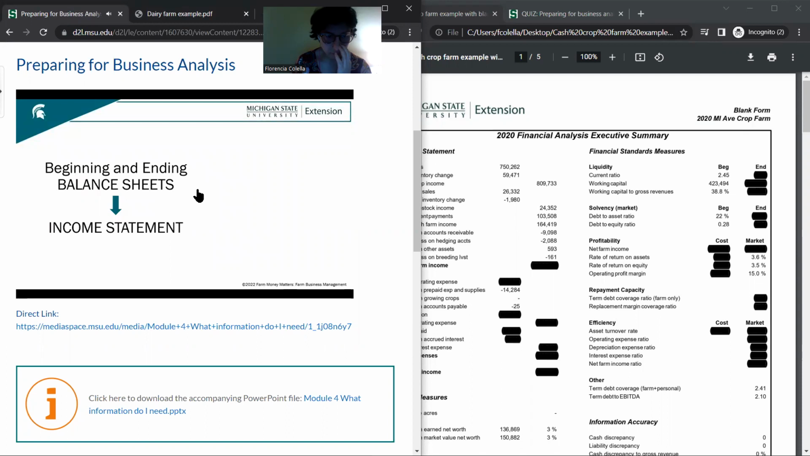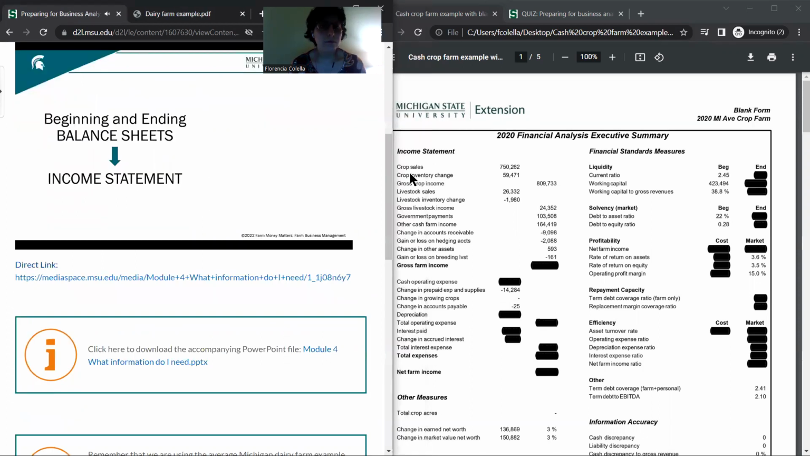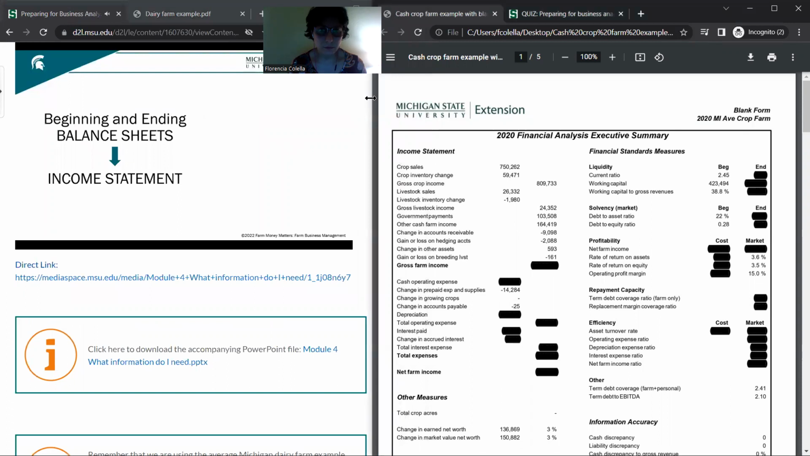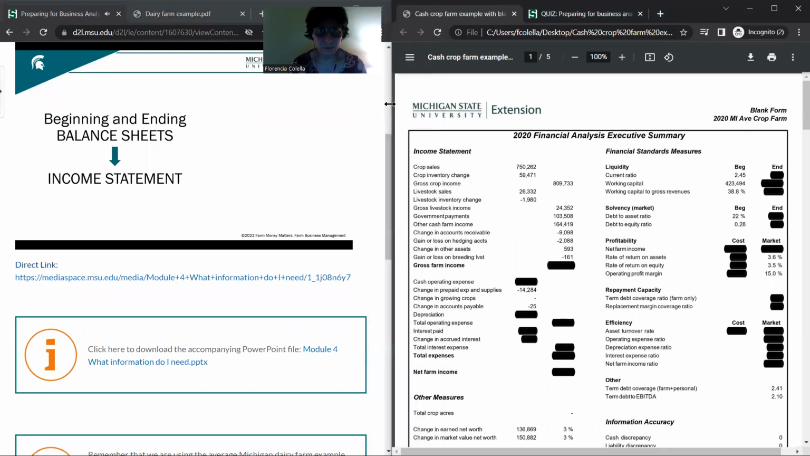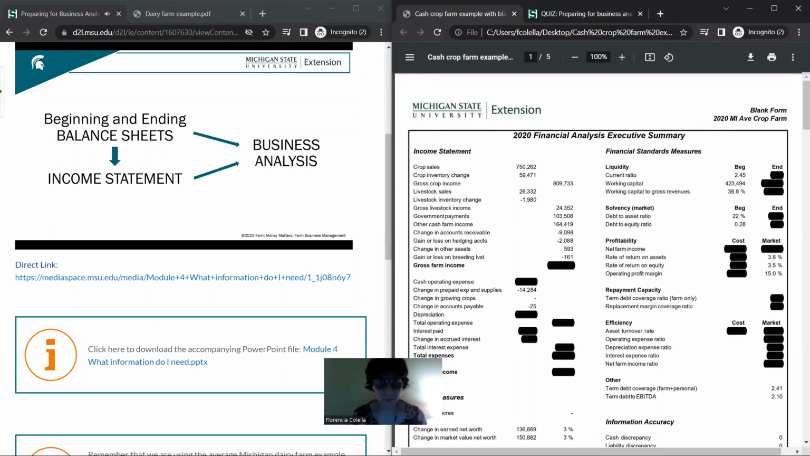In Module 3, you learned how intertwined the income statement and the balance sheet are for farms that do cash accounting. Farms that do cash accounting need beginning and ending balance sheets to do the accrual adjustments for the income statement. Additionally, these farms will need numbers from both the income statement and the balance sheets to calculate profitability, efficiency, liquidity, solvency, and repayment capacity ratios for business analysis. Let's go back to these two statements and find the pieces of information that we will need before we learn to make the business analysis calculations.